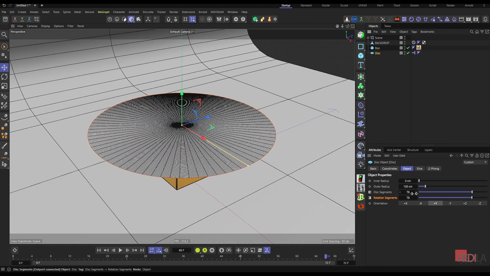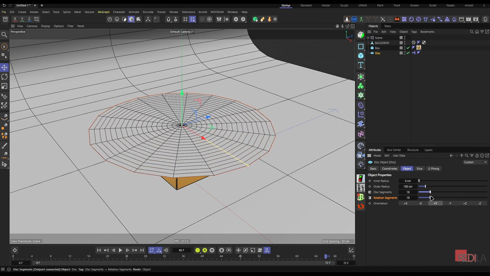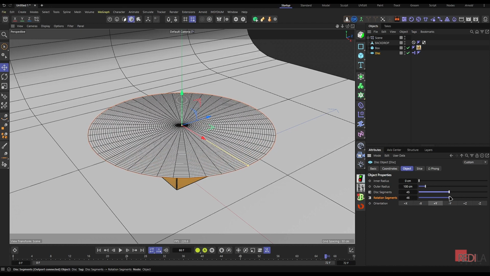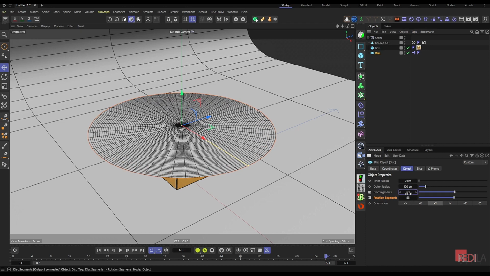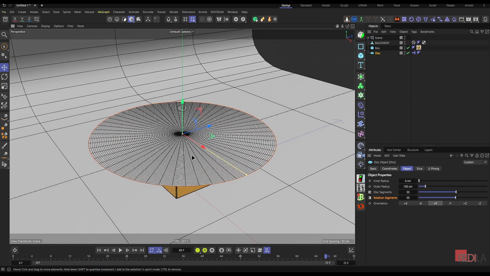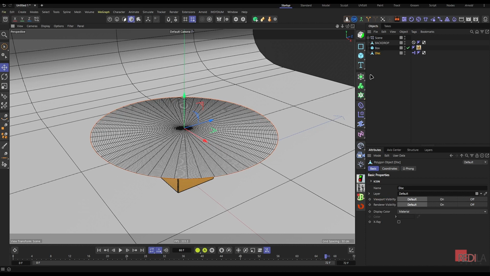So after we've done this, pick the relevant resolution. If you've not got such a powerful machine, it might be better to start off on the lower end before bringing it up. But my computer is reasonably spec'd, so we'll just use 55 for this example. Then we're going to hit C on the keyboard, which is going to turn it into an editable mesh.